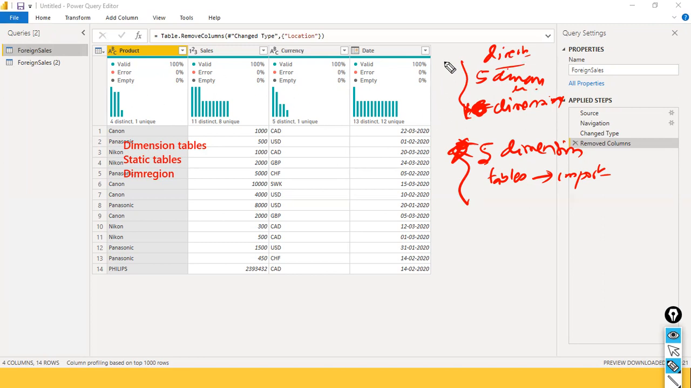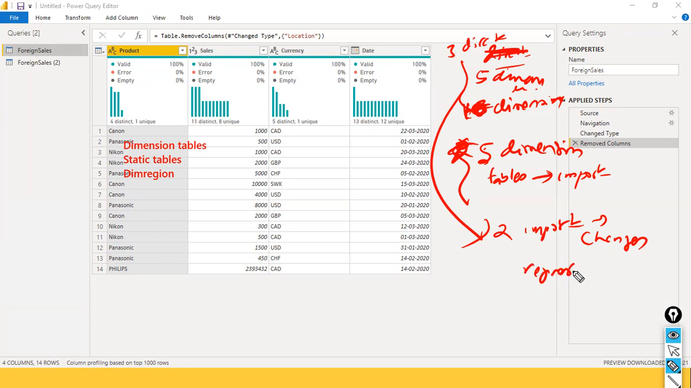So for reporting purposes, you loaded all the 10 dimensions and 2 fact tables. If you wanted to refresh, of these 5 dimension tables, we have used import. And of these, let's say 3 dimensions we have used direct connectivity mode, and 2 dimension tables we have imported the data, but it will undergo changes. These two tables require refresh.